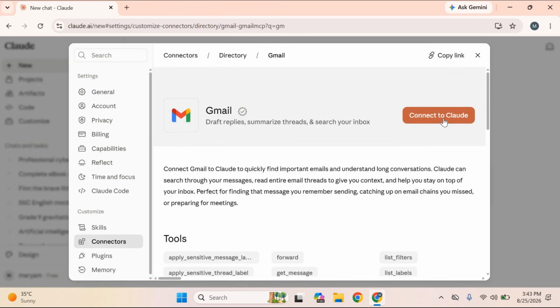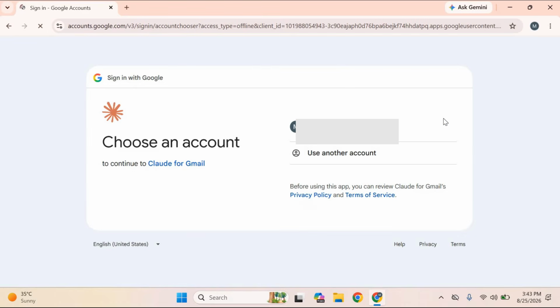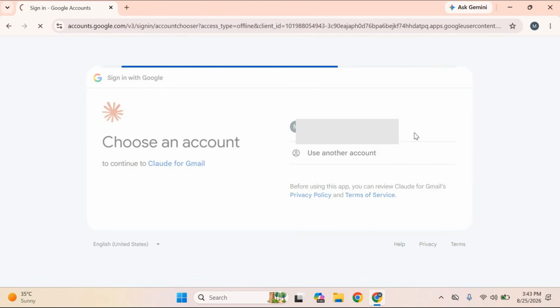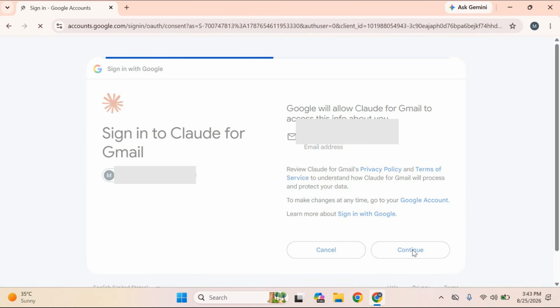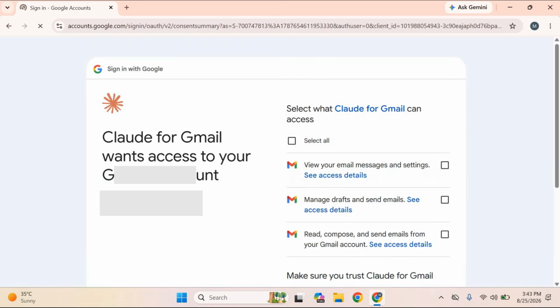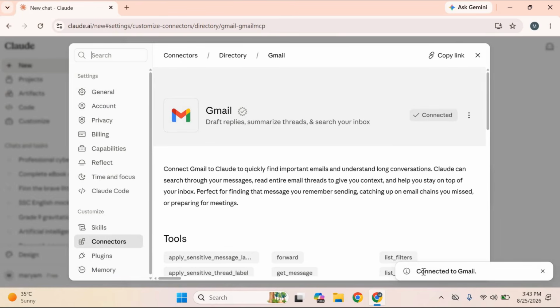Claude will then display the relevant information and permissions required to connect your Gmail account. Follow the instructions shown on the screen and select the appropriate options to authorize the connection. Depending on your account settings, you may be asked to sign into your Google account or confirm that you want to allow Claude to connect with Gmail. Carefully review the permissions and continue if you're comfortable proceeding. Once the process is completed, your Gmail account will be connected to Claude.